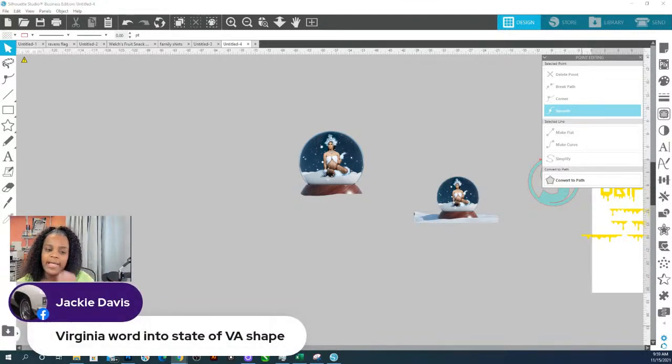So that's not something that's easily done in Silhouette Studio. You would have to literally modify every single letter. That is better in a program like Illustrator, Corel Draw, where you can warp text to a shape. Silhouette Studio does not offer that. If you want to do that, you would have to manually adjust every single letter.